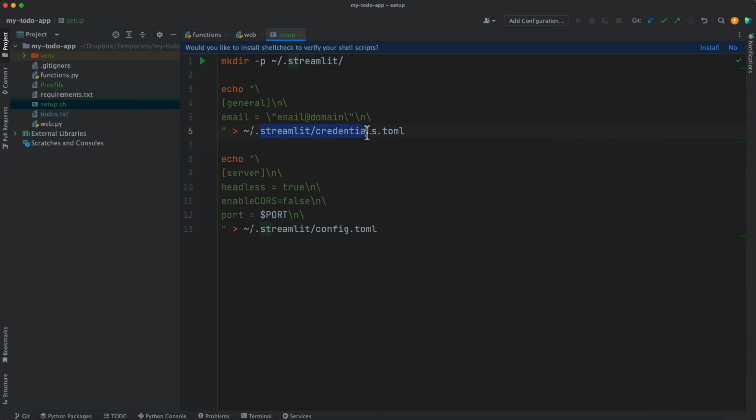Then in here, we create a credentials.toml file. This is just a text file where we're going to store that email address. So that is going to be created inside this folder, which was created up here.